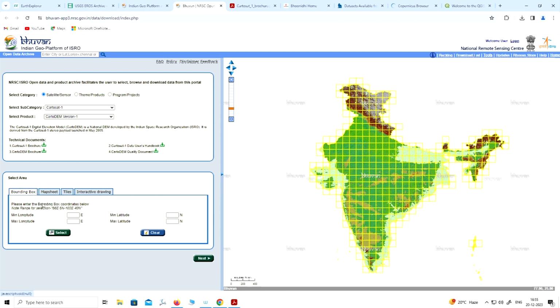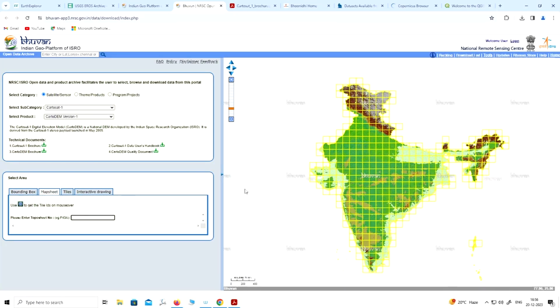First is bounding box. So if you know the latitude and longitude of your region, your area of interest, you can directly enter the latitude and longitude, and you can select your area of interest. Another option is the map sheet. So every tile of this 30-meter Cartosat data is similar to the topo sheet number, the Survey of India topo sheet maps. So if you know the topo sheet map number for your area of interest, you can give it here, and that will direct you to your area of interest.